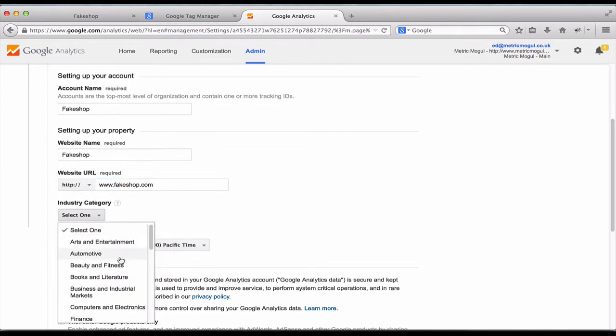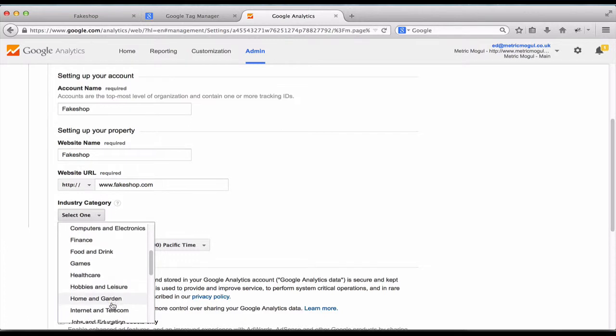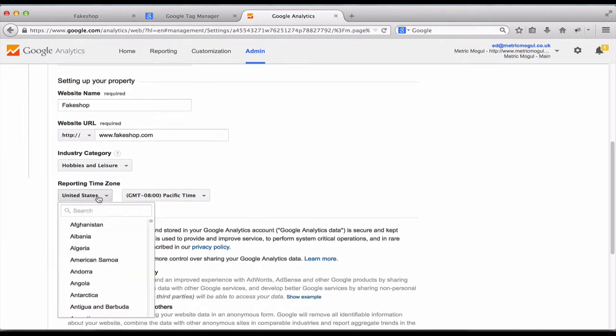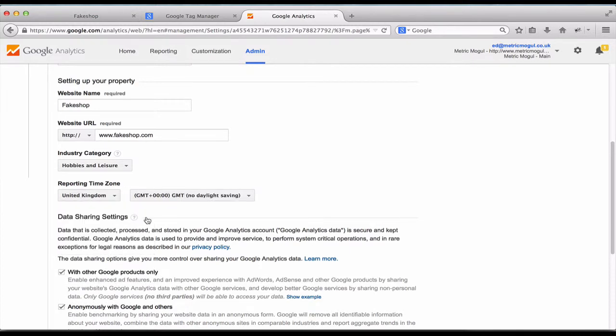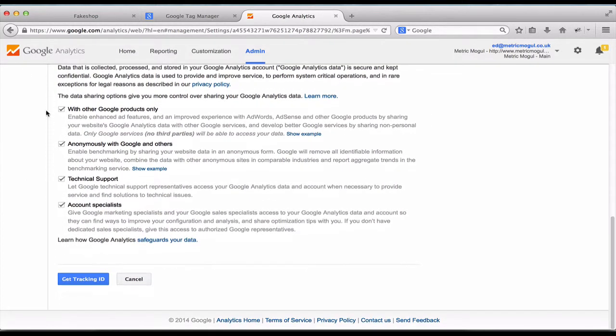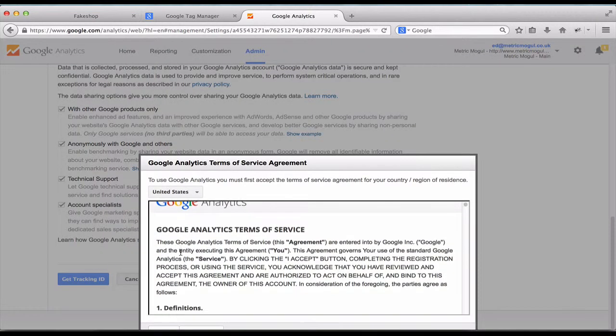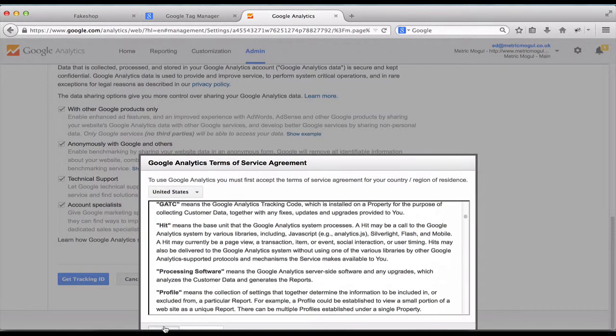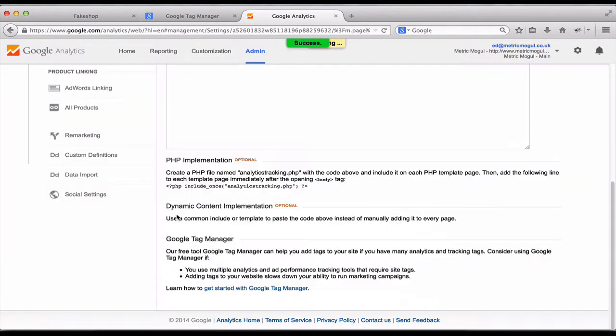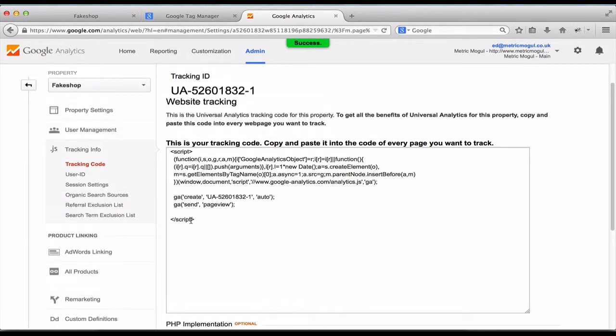Go through the options. I'm sure you're pretty familiar with these by now. Pick the right time zone. That's useful, otherwise data will be out. I'm happy to share it with other people, and we're going to get the tracking ID. Let's accept this. So we've now been given our Google Analytics tracking ID, and that's what we need to have.